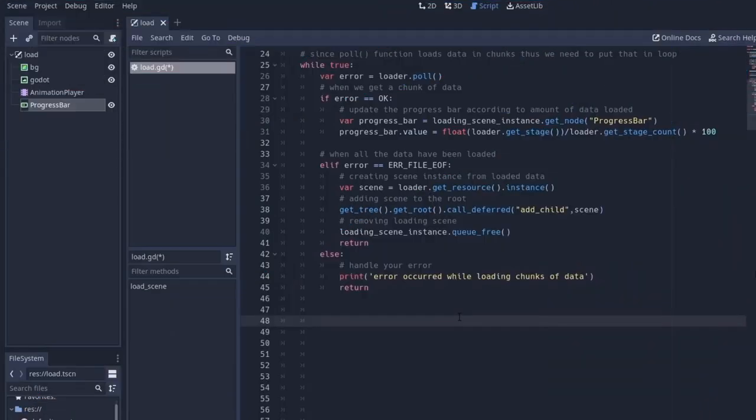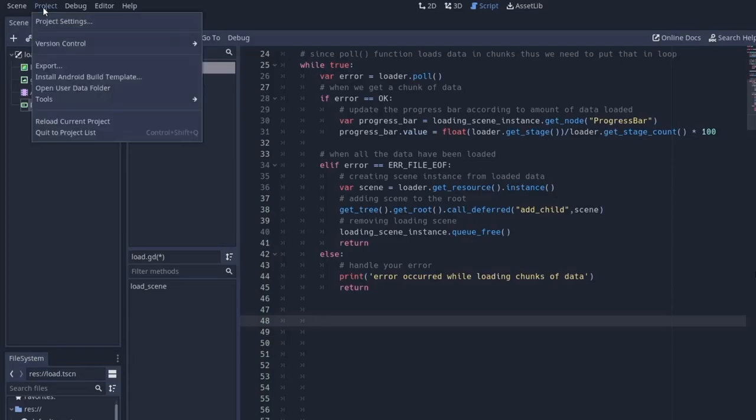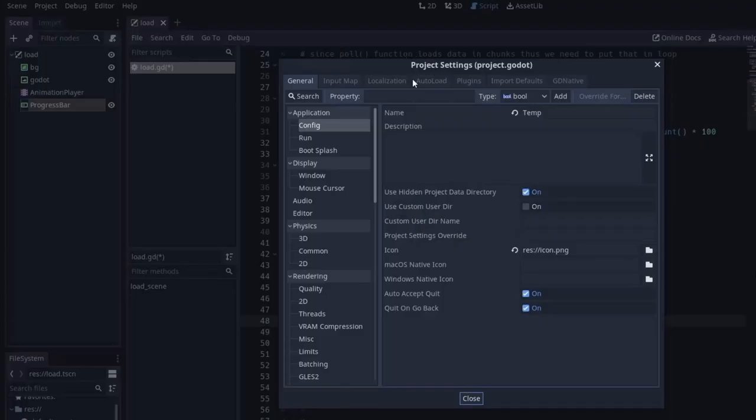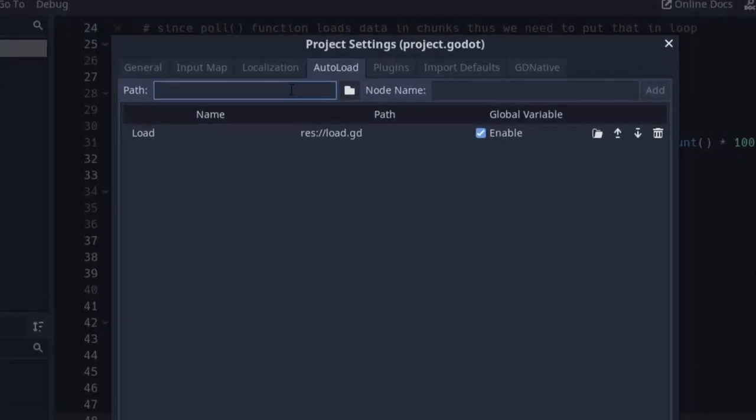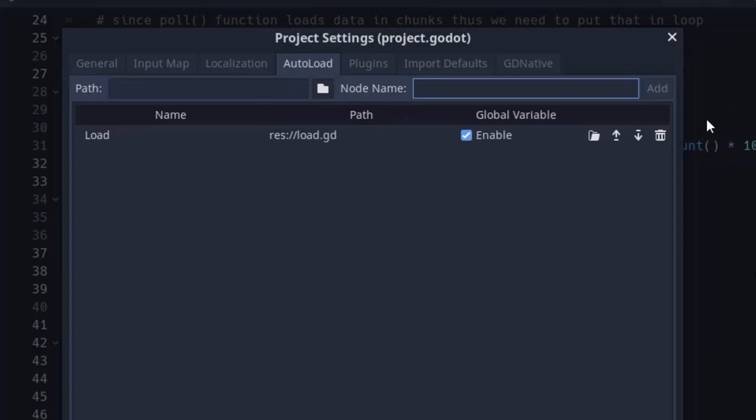So let's see. As I said earlier, we are going to autoload the script so that we can access this function from everywhere in the game. And you may already know how to add a script to the autoload. First we go to project, then project settings, and then switch to the autoload tab. Here you just need to select the script and then set the name by which you want to access it. And finally click on add.